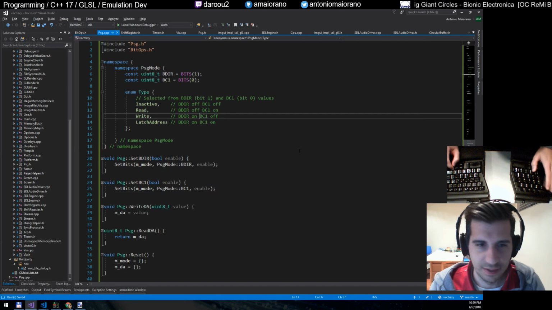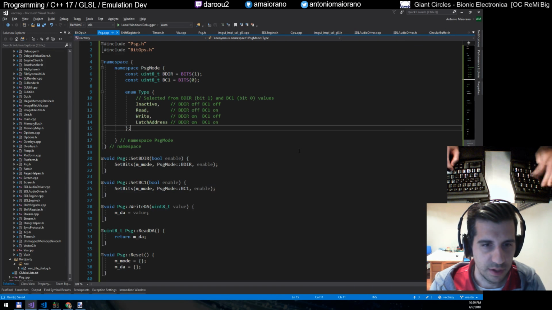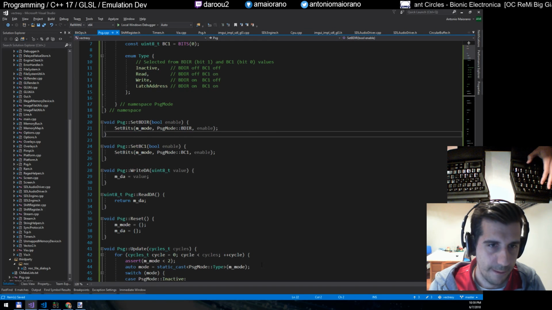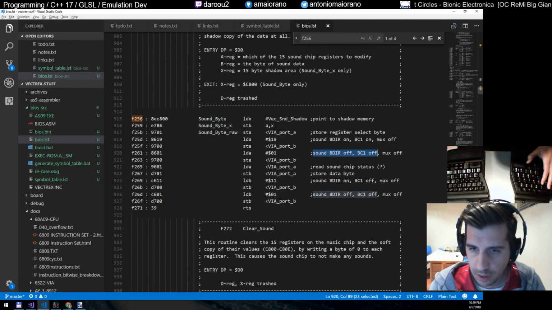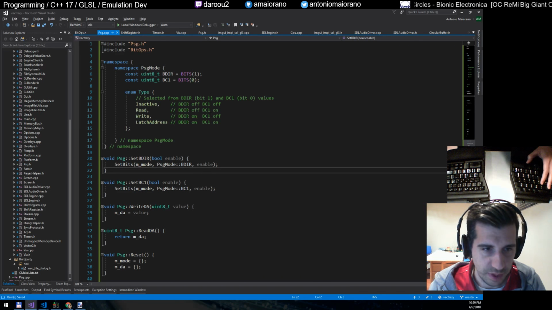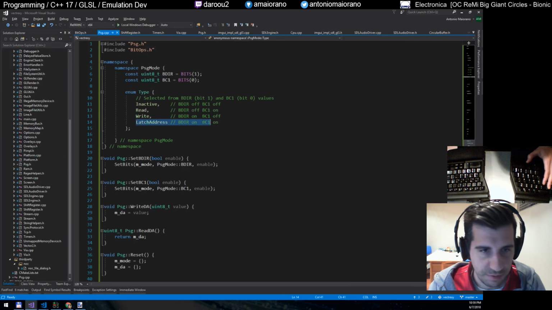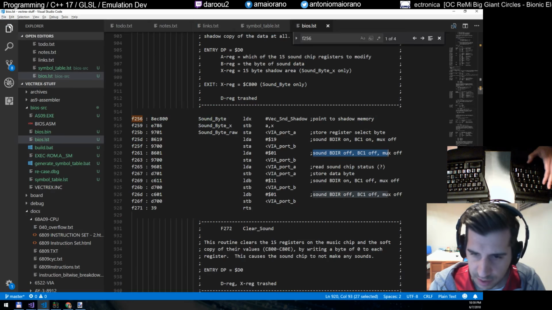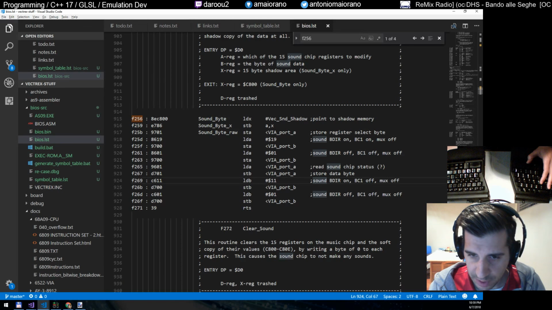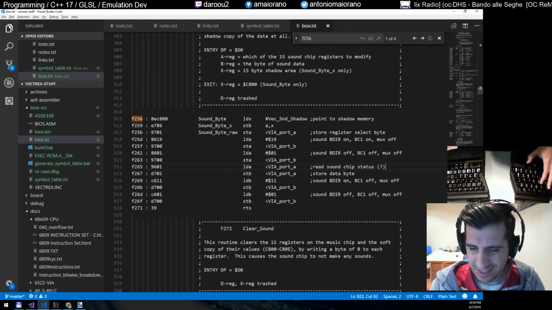This is the kind of thing where I can't do this, right? Oh no, I can. Okay, good. So like on would mean latch address. Nice. Off means inactive. Then read, on-off is read. On-off is write. Store data byte. Store data byte. Why does it say here read sound chip status? Question mark.